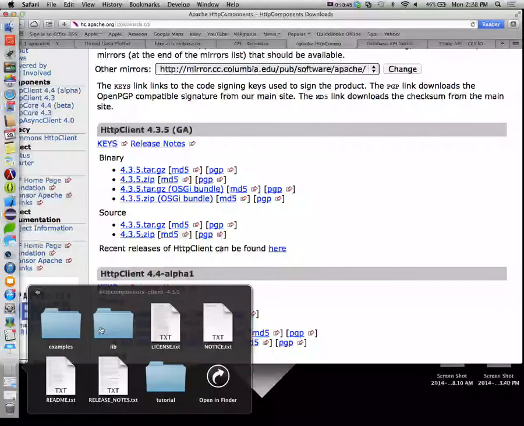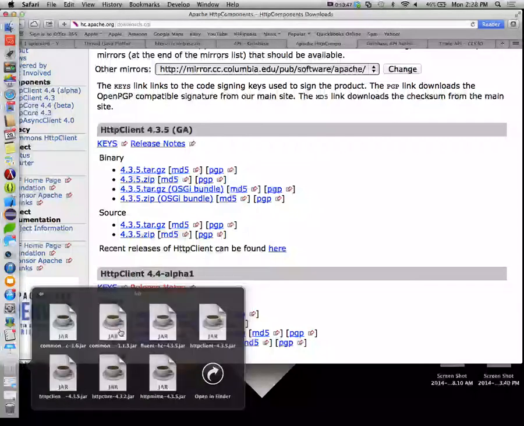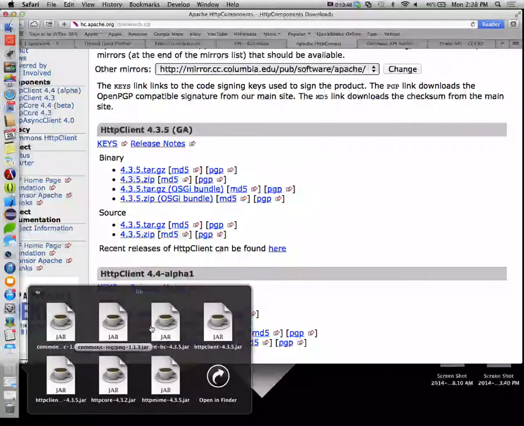Inside of this folder, we have a folder called lib. And inside the lib folder, we have a whole bunch of things with .jar on the end of it. A jar file is a Java archive. So this is how external Java libraries are distributed.